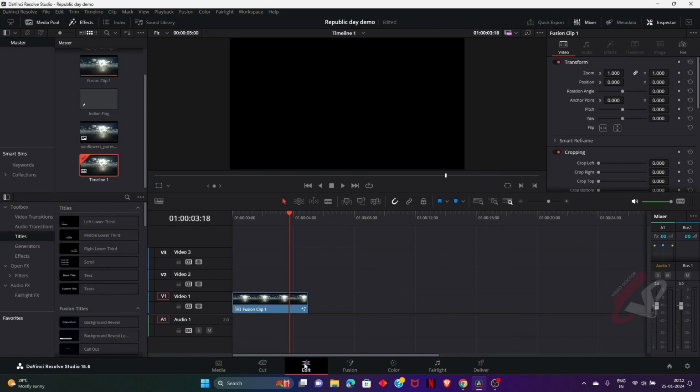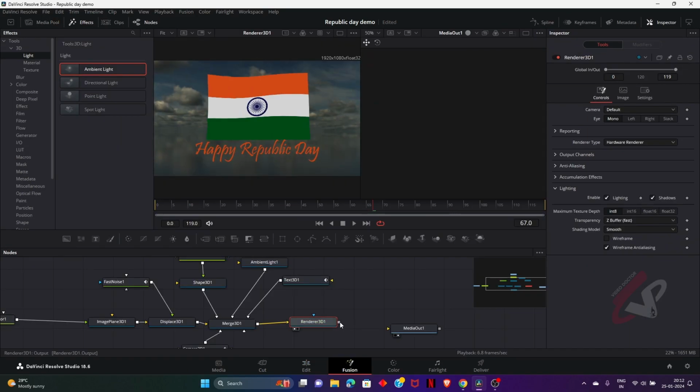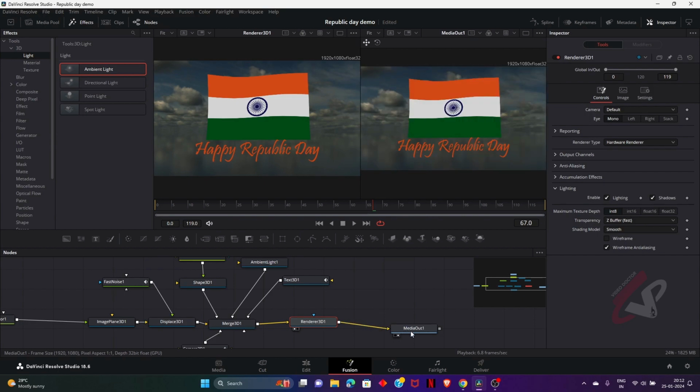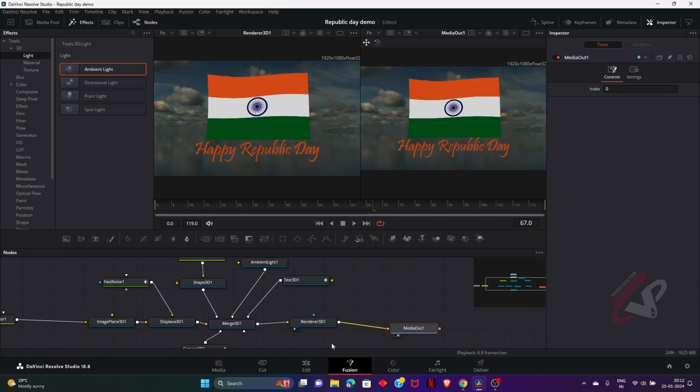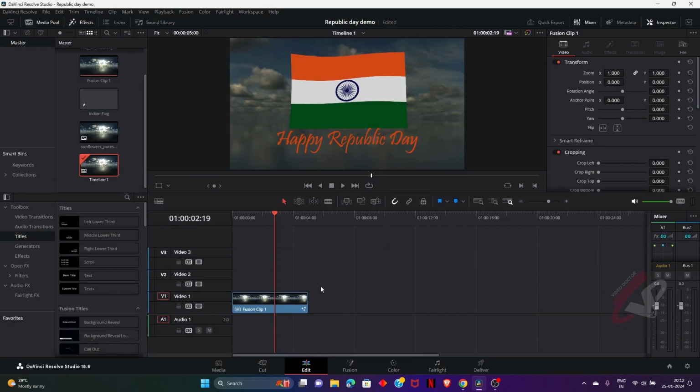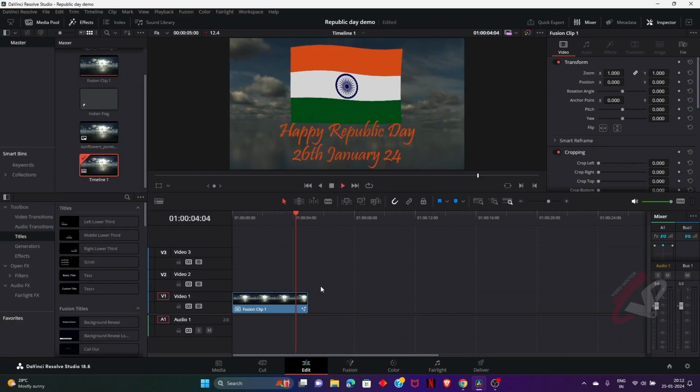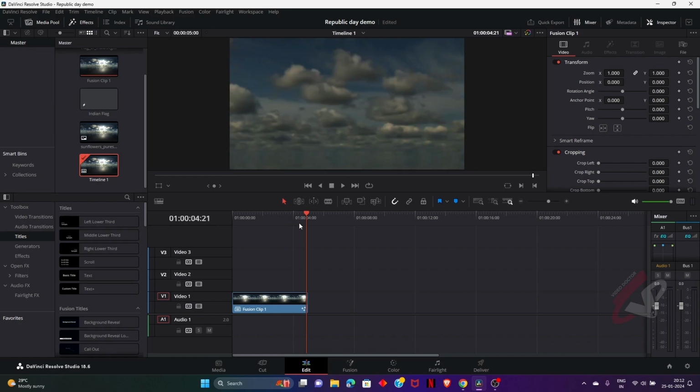When I come back to my edit page, everything is black. That is because we need to make sure that Renderer 3D is connected to my Media Output. So this is a very important part of this DaVinci Resolve Fusion thing. Now this is done. You can play back here. All stuffs are good.